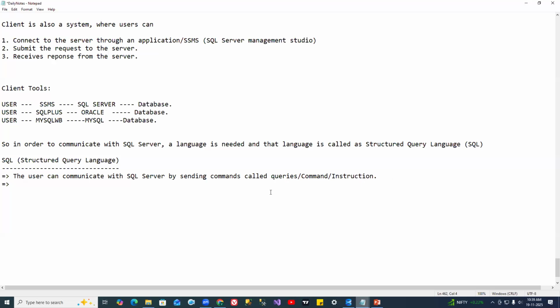Okay. Now SQL is introduced by IBM, and the initial name of this language was SEQUEL, and later it is renamed as SQL, Structured Query Language.